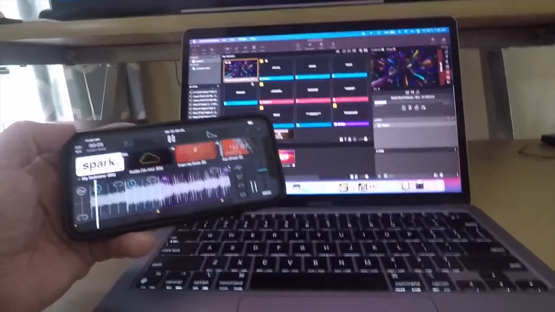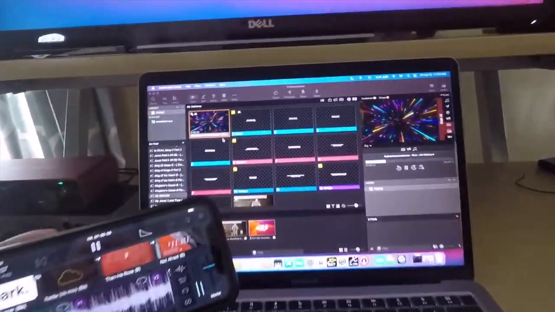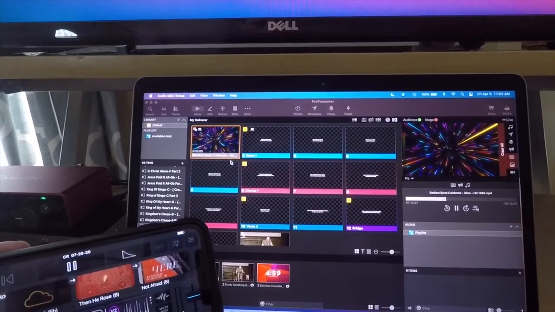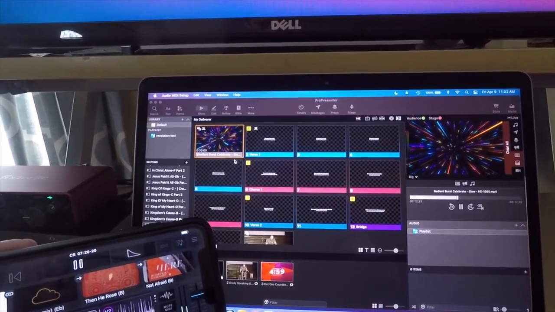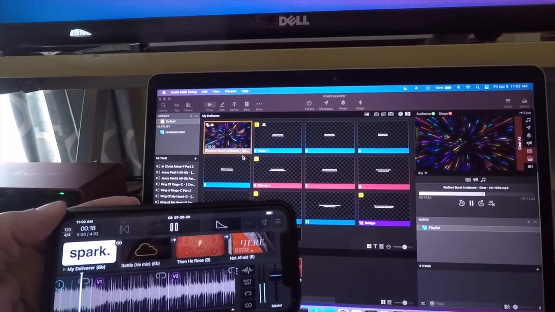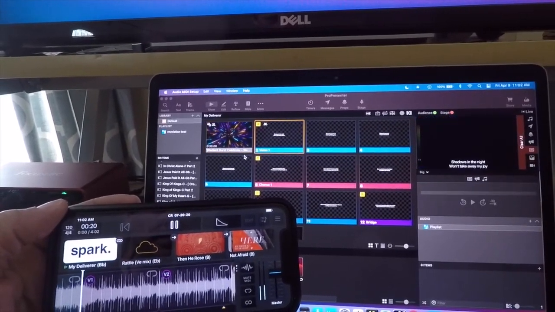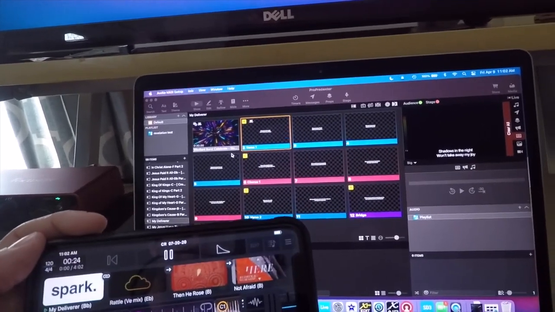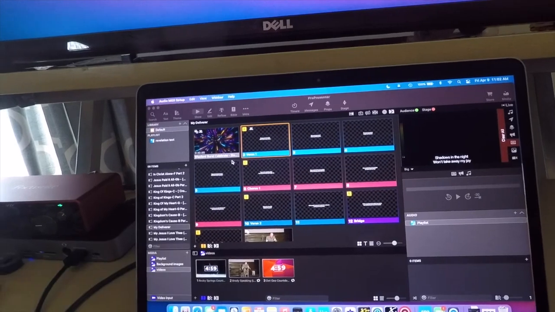I'll move this a little closer. Hopefully it's not too shaky for you guys so you can see. Intro. And it's coming up on the first verse cue now. Verse one. And that's it. That's pretty much all there is to the playback.